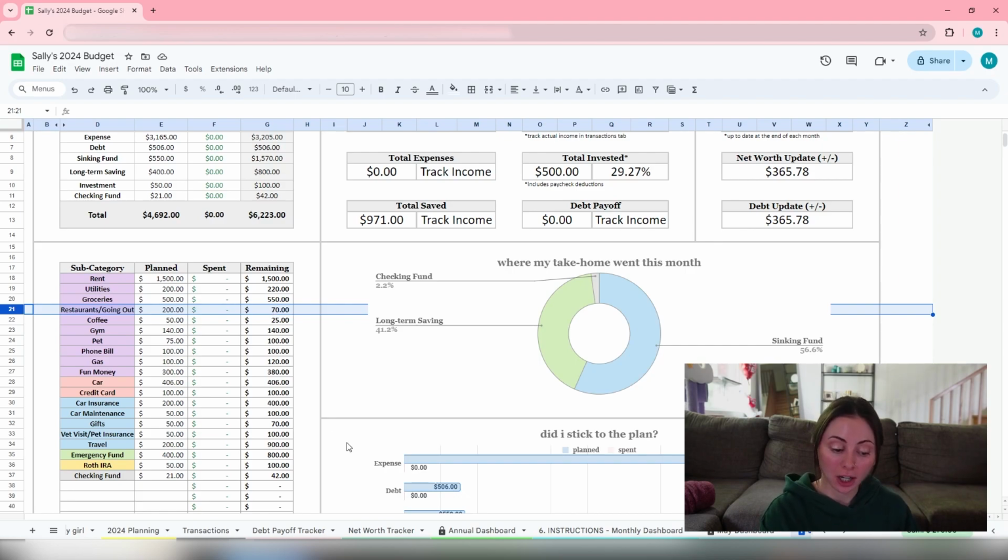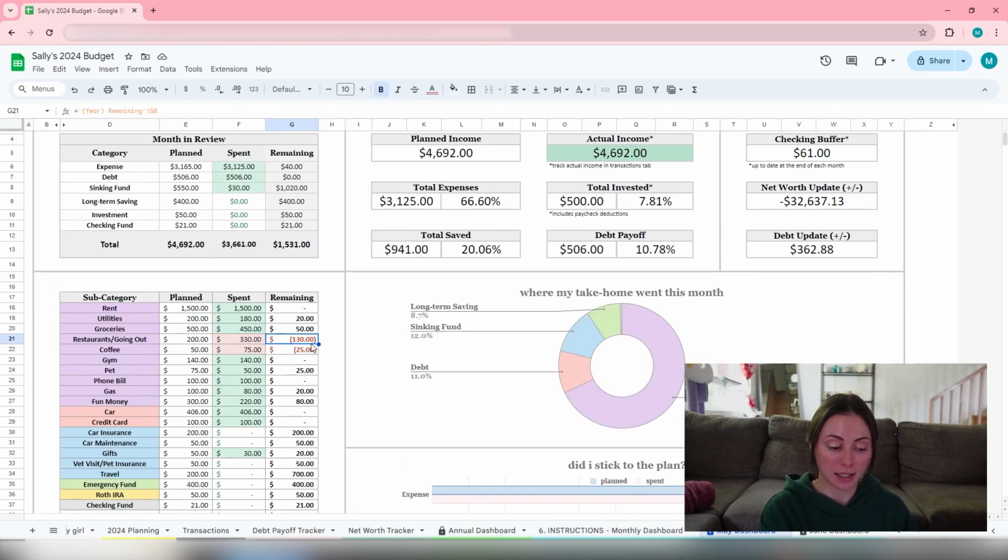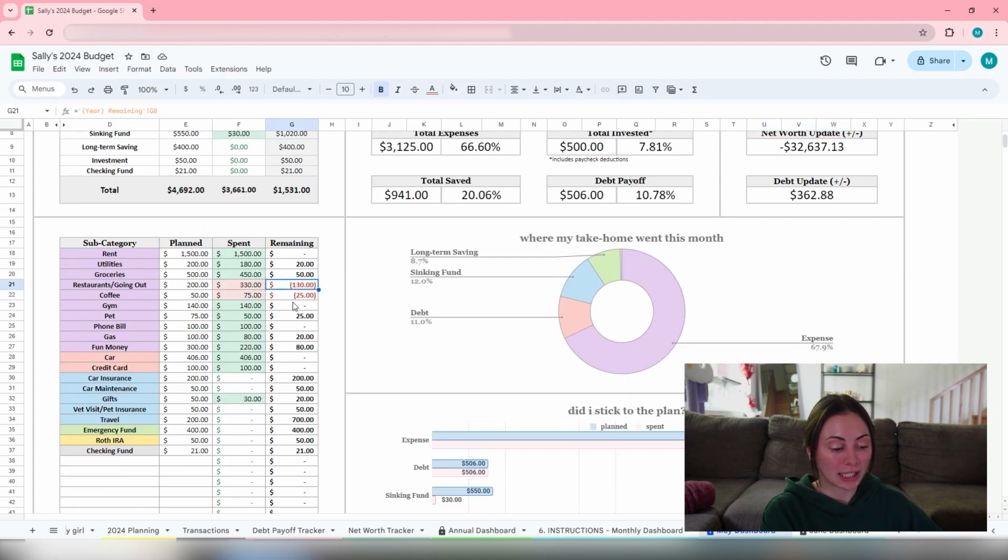I don't care necessarily going into the negatives. I leave it negative as long as my overall checking buffer is positive. And then I just use that as a motivation to spend less or do an intentional low buy the next month to make up for that overspending. So we're gonna keep this here.